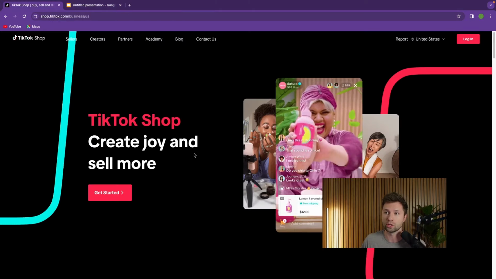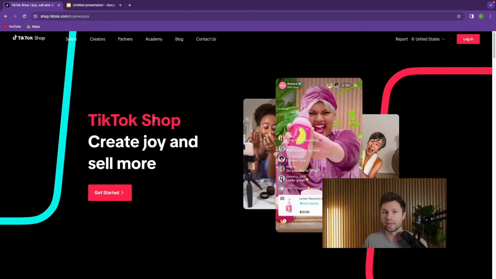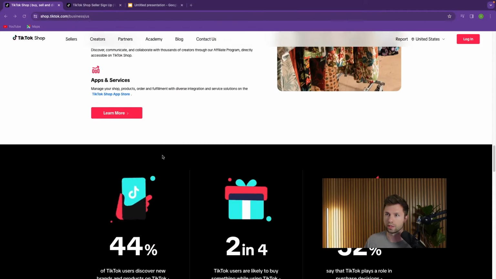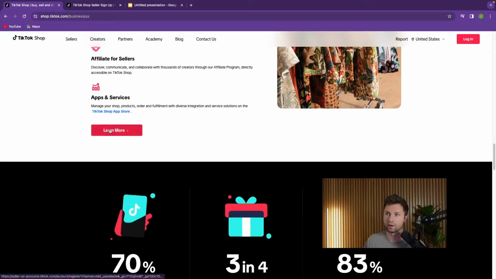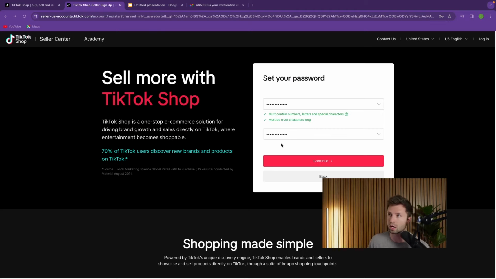So the first thing you're gonna wanna do is go to TikTok shops. I'll leave a link to this down below, and you're gonna wanna create a TikTok shops account. So we're gonna hit get started, and we're gonna scroll down. For whatever reason, there's the button right here for learn more. That will take us to the TikTok shop seller sign up. From here, we're gonna put in our email or your phone number, verify our email and enter a password here. So we're gonna hit this and hit continue here.